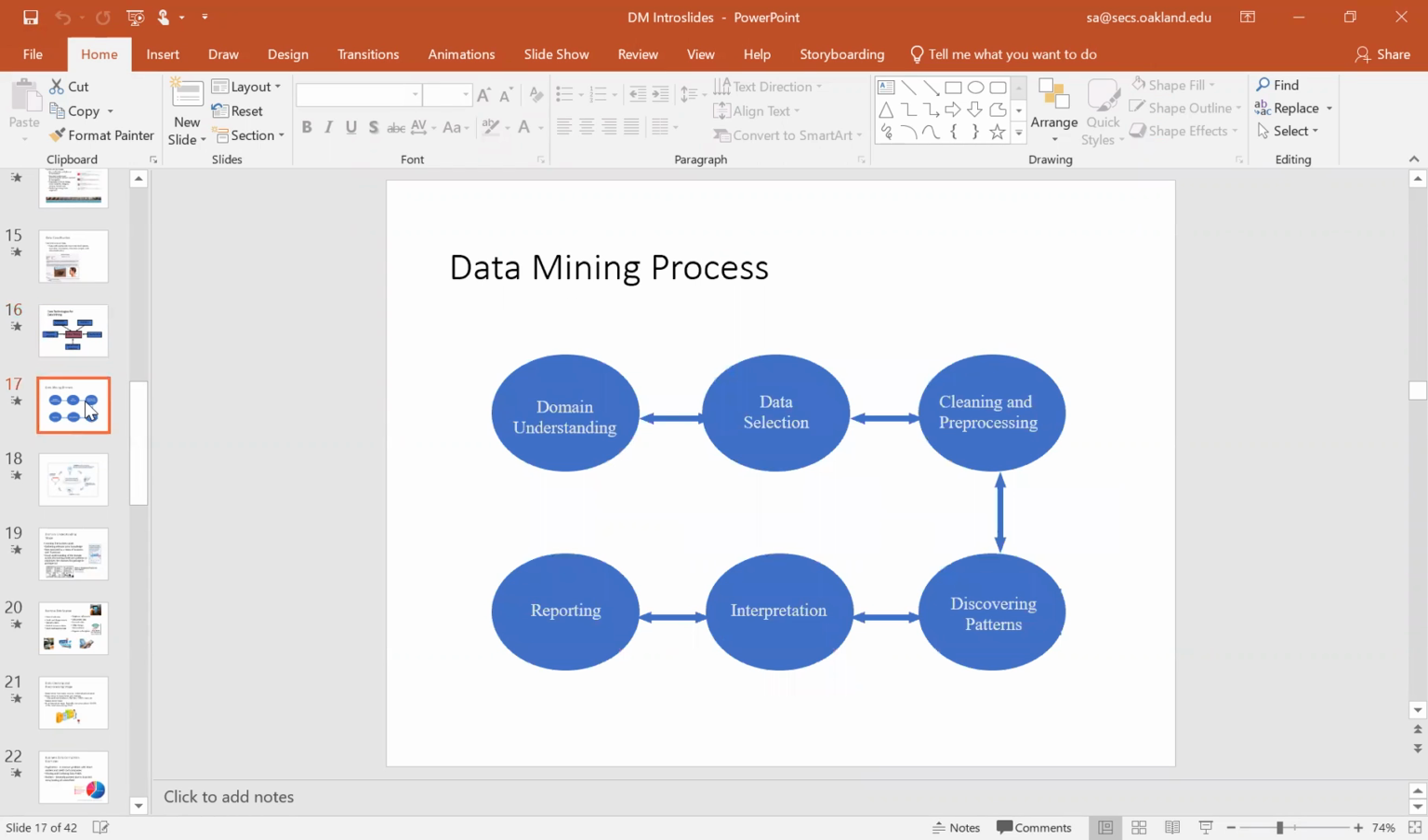Okay, so let's look at what we call the data mining process. That is, if you were to look at everything that's going to be involved in doing a data mining project from scratch, this is what you will be doing. You will start with domain understanding. That is, in what domain we are looking at.